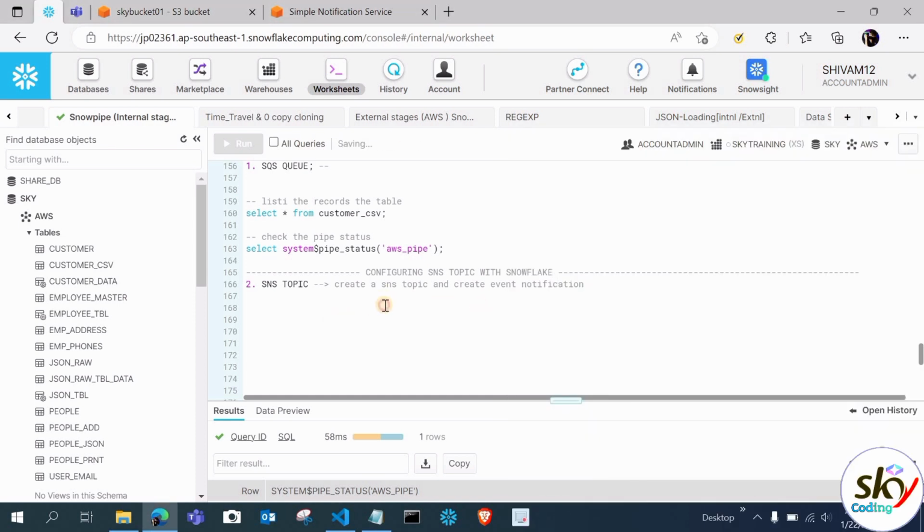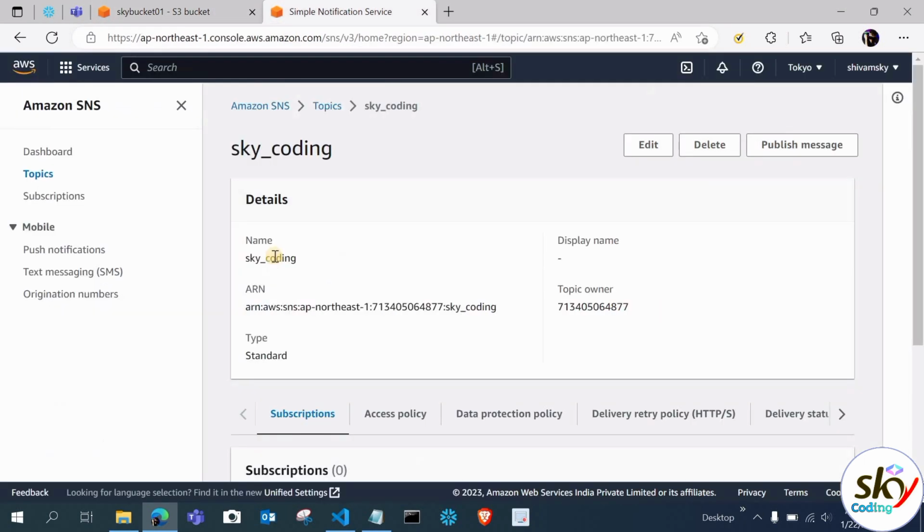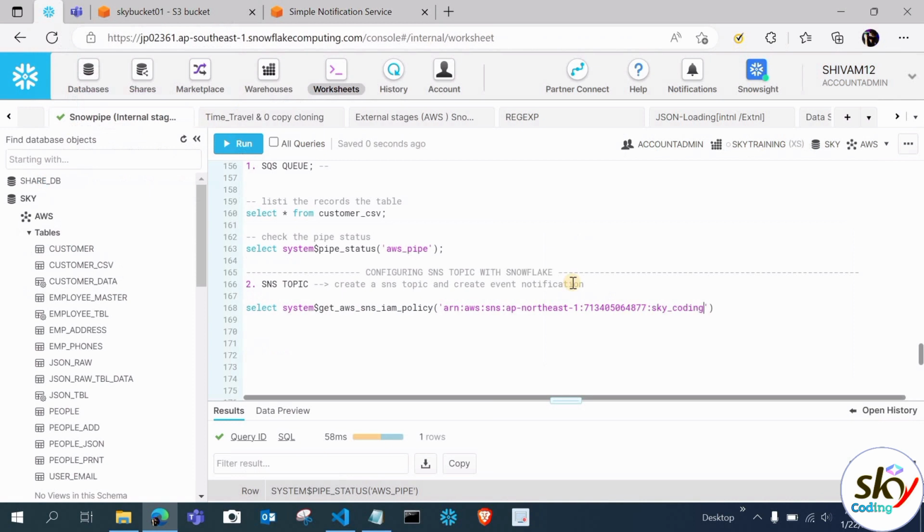After that you have to fire one query here for getting the ARN from Snowflake, as we did in the storage integration, where we took the ARN from the bucket into Snowflake. So we will take the AWS ARN from here. Let me type the query first, then we will understand. SELECT SYSTEM$GET_AWS_SNS_IAM_POLICY, and in single quotes you have to paste the ARN of the topic which you have created. After that give the semicolon and execute, and it will give you the result.